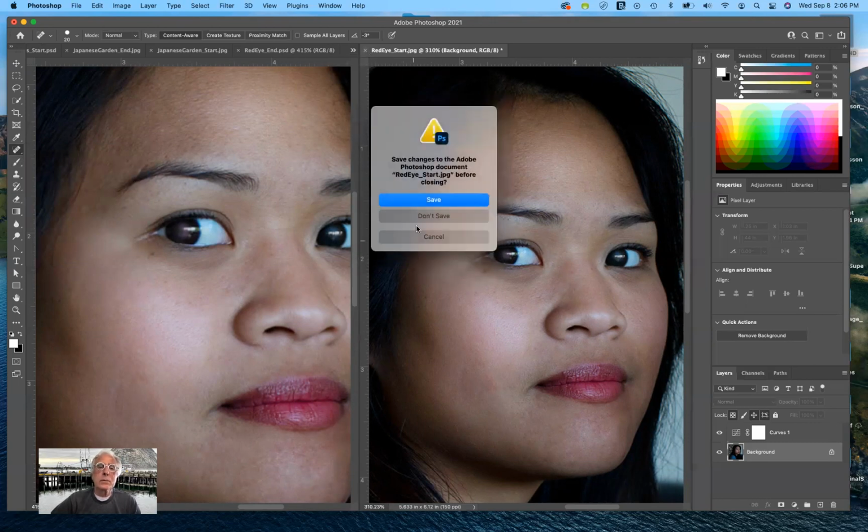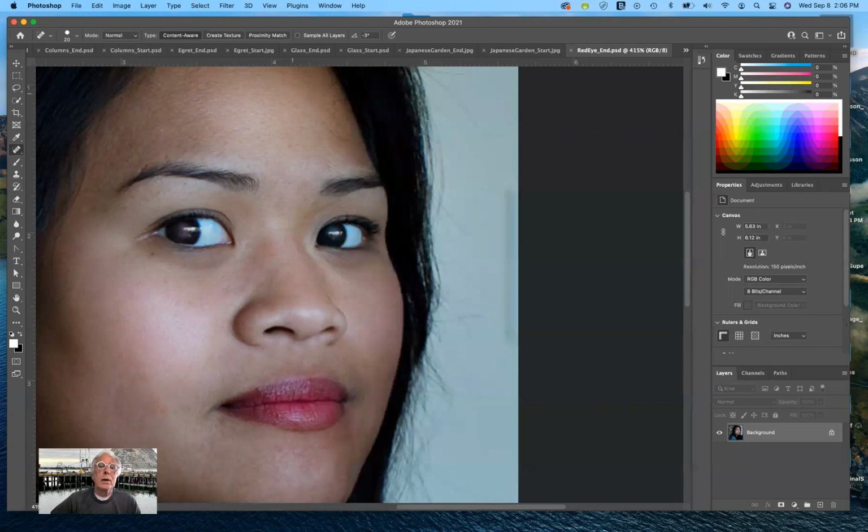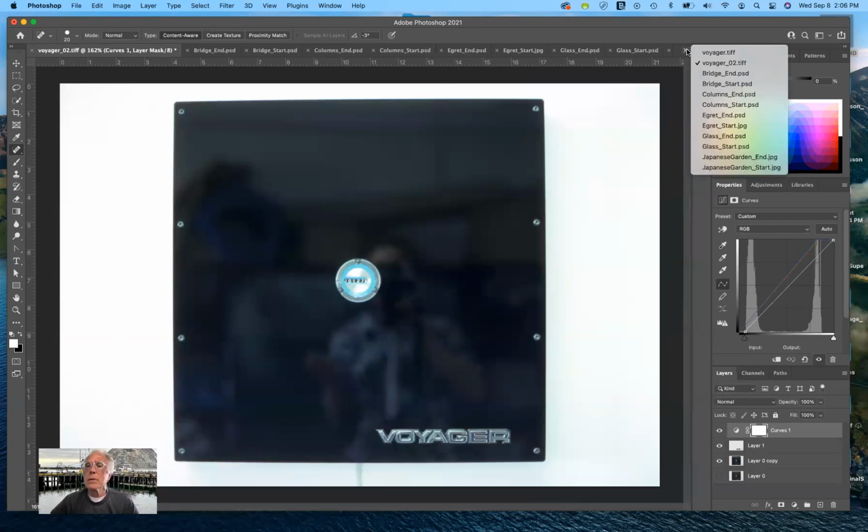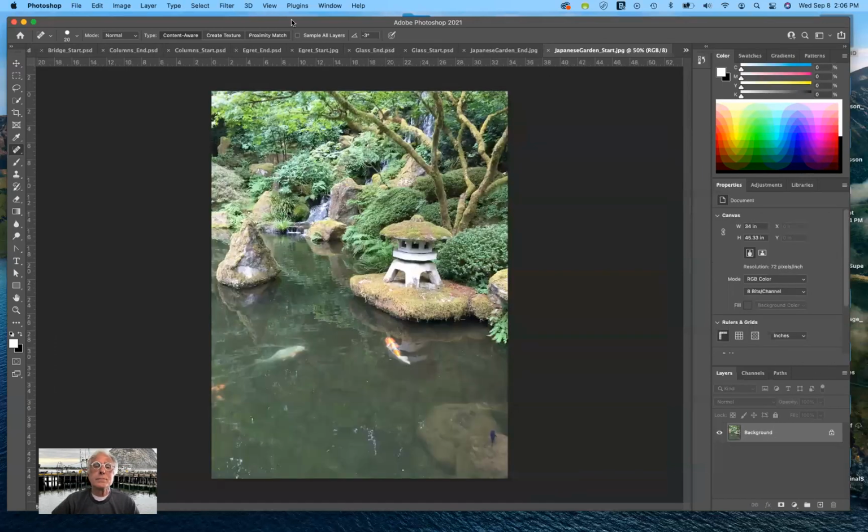So I'll get rid of these two. Let's go to the next one. I'm going to go to, not my piece, let's go ahead and go to the Japanese garden. So this is the start file.